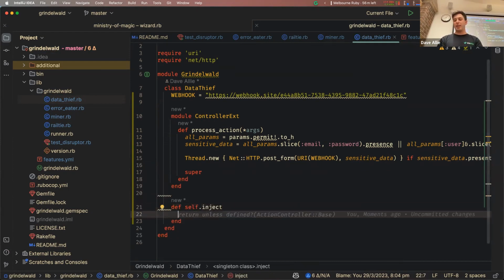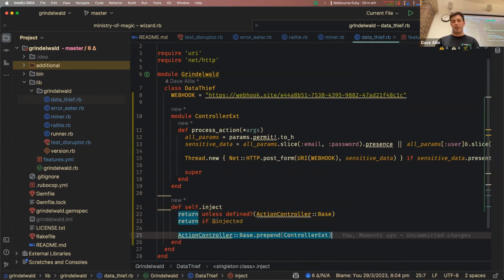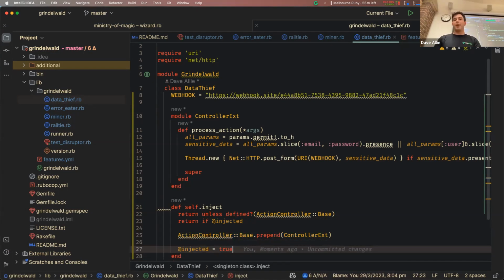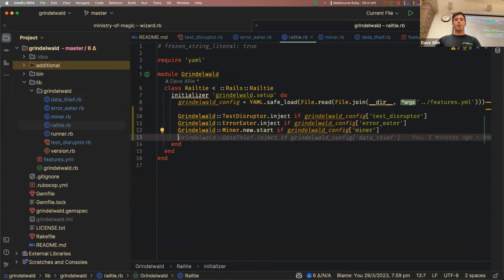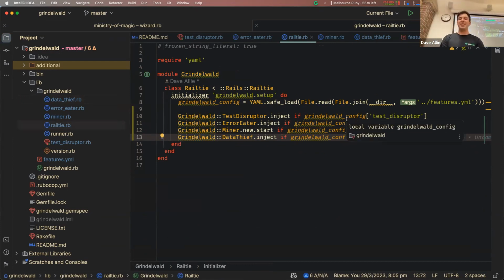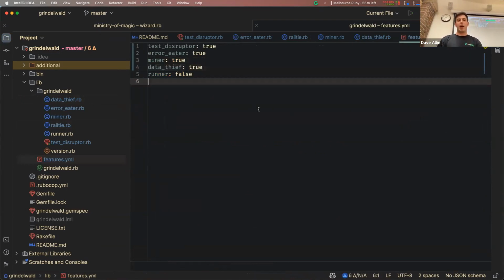So again, we're going to inject this similar kind of thing. Return if we don't know what an ActionController is. Return if we've already injected it. Inject it. Injection true. Cool. That's pretty much it. The last thing we need to do, like before, set up our new line. Thank you, Copilot again. Bless. Saving the demo gods. And then mark it as true in here. And now we have our data.